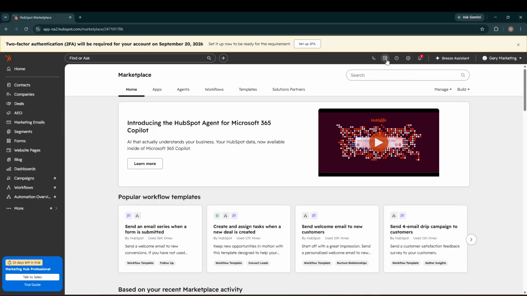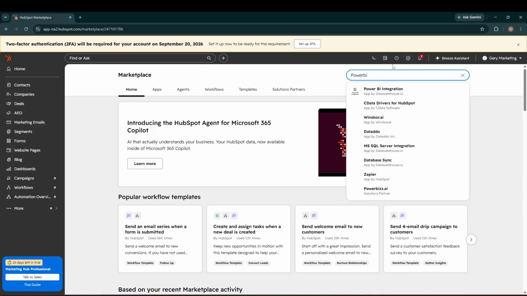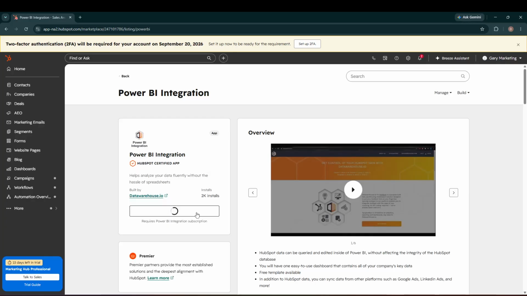Once you locate the correct integration, you will click Install App. Take a moment here to make sure you select the Power BI option, since this is the connector you will use to bring your HubSpot data into Power BI.